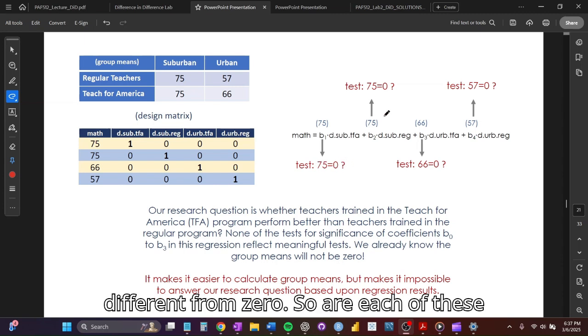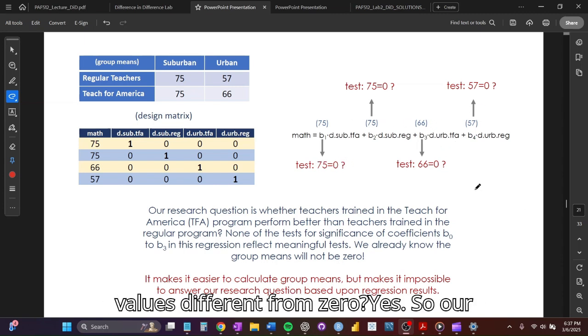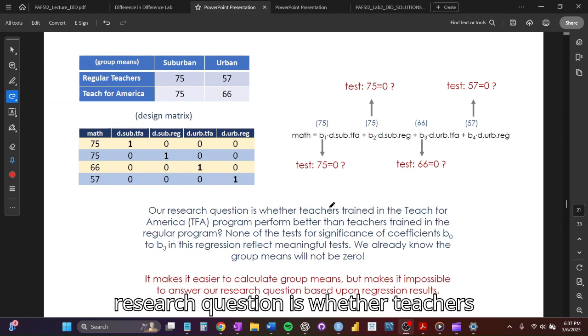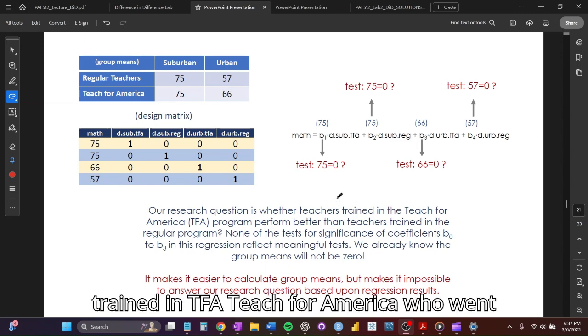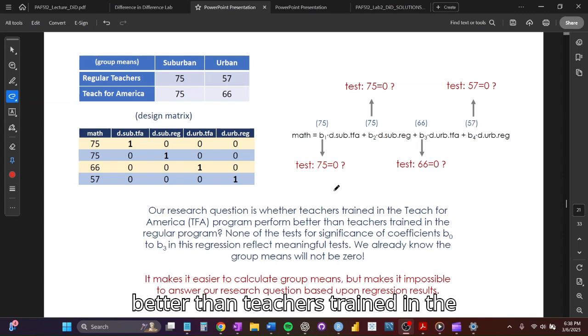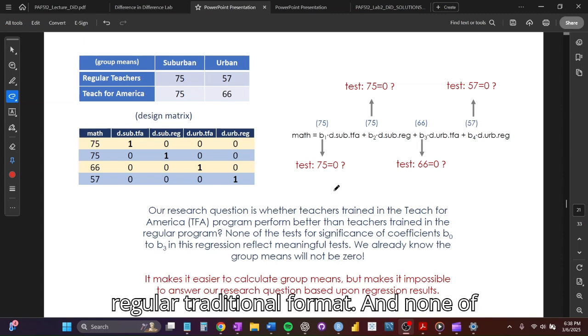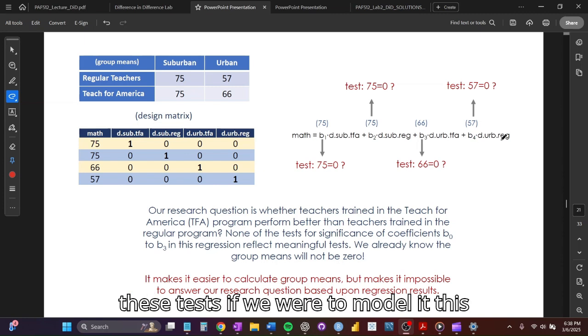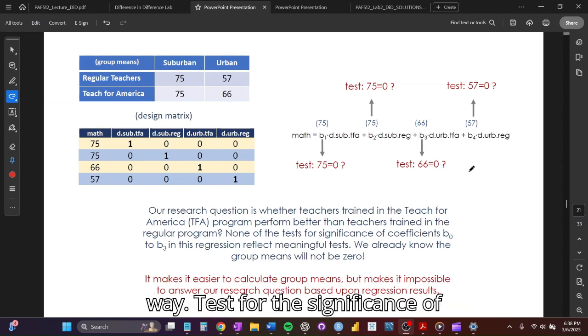Yes, it's different from 0. So are each of these values different from 0? Yes. So our research question is whether teachers trained in TFA, Teach for America, who went through that training, perform better than teachers trained in the regular traditional format. And none of these tests, if we were to model it this way, test for the significance of coefficients beta 0 to beta 3. In this regression, it doesn't tell us anything.